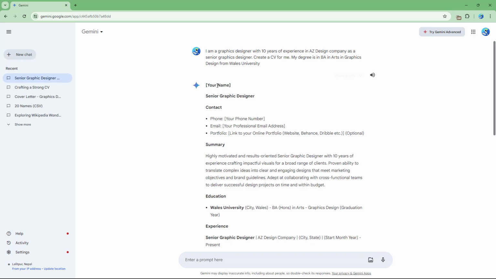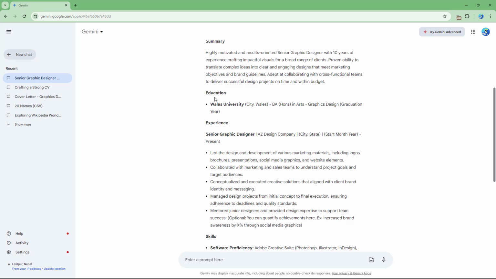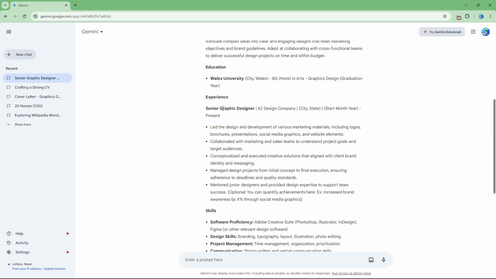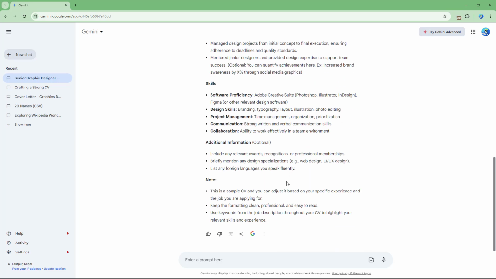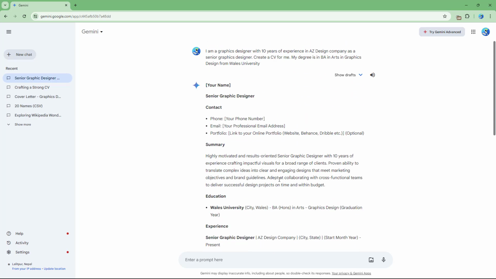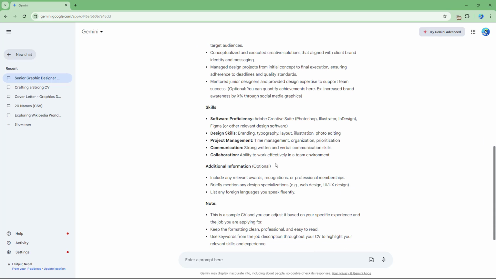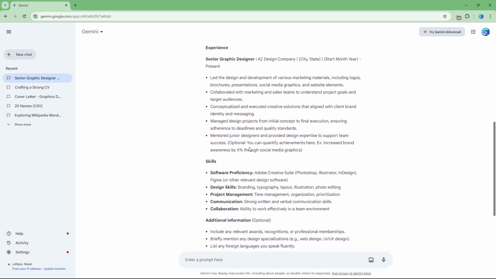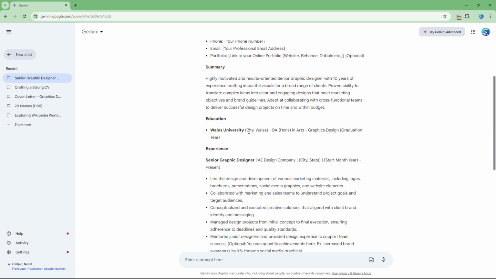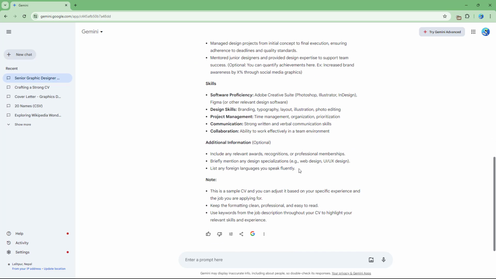So now it is saying that in this section I need to add my name and senior graphic designer, and in contact you can see that this is what you have right here. And now education is here, as you can see right here, Wales University. And senior graphic designer is a design company, city, state, and start month, present. So you can see that it creates content for me, and then it simply fills out a certain section right here, so that I can simply change it how I like.